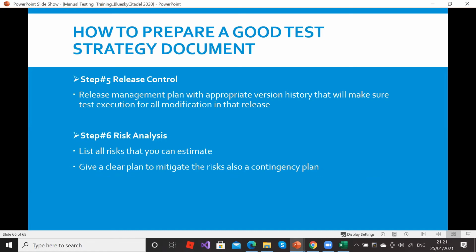Release control. So there are processes of release which will be done. Release management will plan with appropriate version history that will make sure test execution covers all modifications in the release. So that's it. Release risk analysis: list all risks that you can estimate. Give a clear plan to mitigate the risk. Also, a contingency plan.